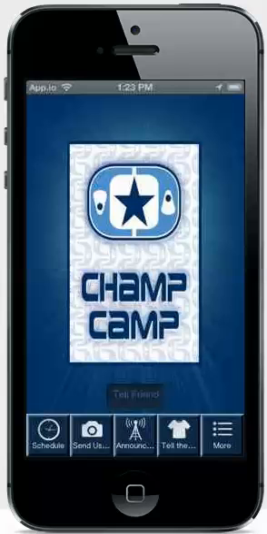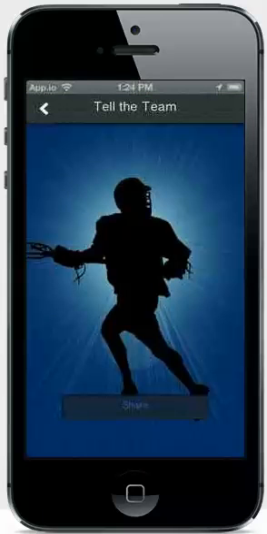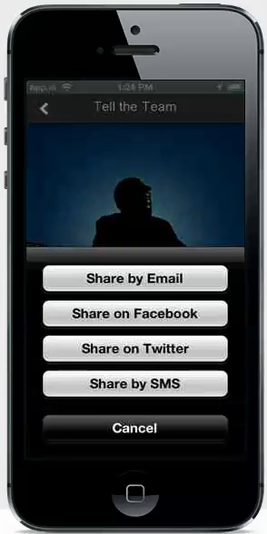I think 90% of text messages get responded to within 90 seconds. The average email gets responded to within 90 minutes if you're lucky. So it's a really good way to make sure you're getting timely announcements into the hands of people who need them. Tell the team. This is a neat feature that allows the app to be shared. So you can share it by email, by Facebook, by Twitter, any number of different ways.